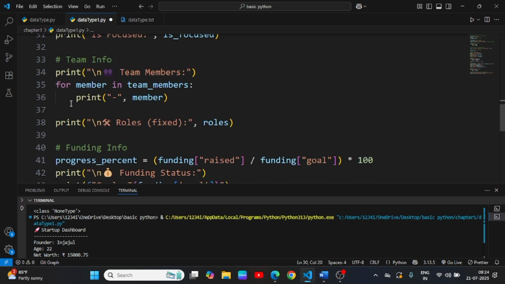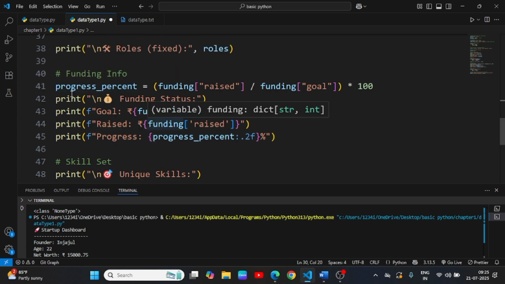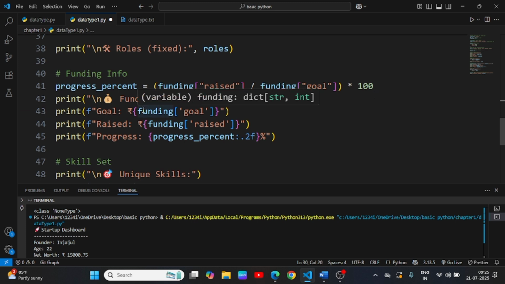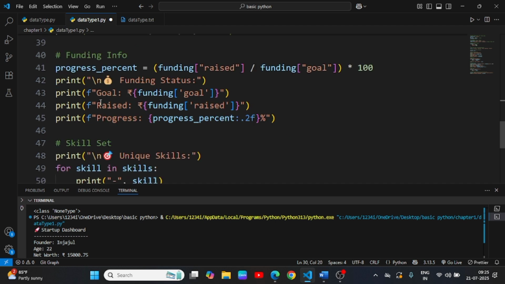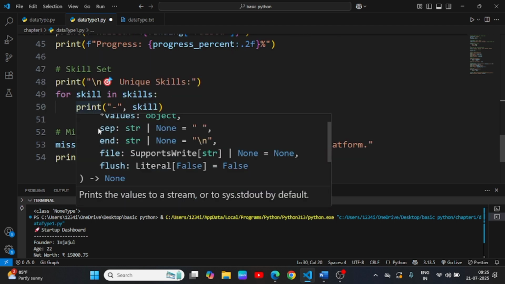And then there's a for loop. Right now we don't discuss the for loop, so forget it. Don't worry, I'll explain to you in a coming video. So we use a for loop, like member in team member, and then print this, print the role, fixed roles, and then funding information. Progress percentage is equal to funding, how much money we raised, slash, it means we are dividing, by funding goal. So it's simple math. So we are finding the progress percentage, and then we are printing all the values inside an f-string: goal, raised, progress. And explicitly, we break the line down, and the mission is None.